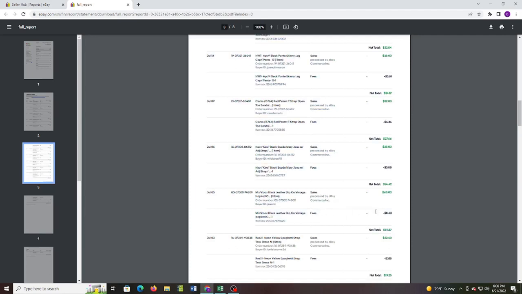Now you notice eBay fees are a little bit higher. I did the math at one point and they end up being approximately the same as Poshmark, maybe just a smidgen higher. It's based off of a percentage of what you sold the item for.